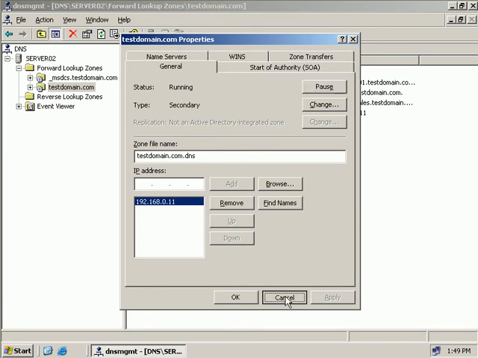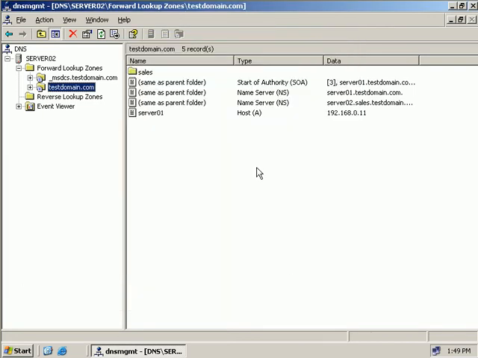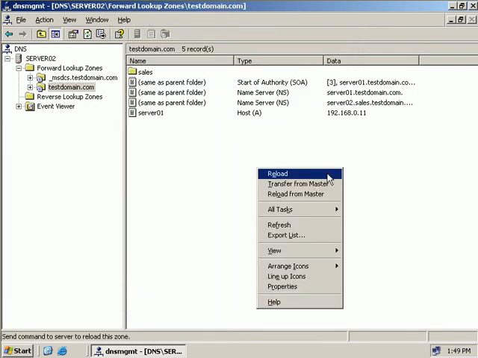Now another way of identifying that you are in fact using a secondary server is to right click, and you'll notice that we can't actually create any host records. Now the reason that we can't, of course, is because this is a read-only copy of a zone which we've transferred from the primary. So of course we can't make any changes here.